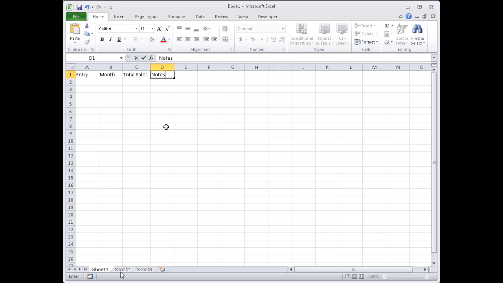One trick that's really handy to know is how to add a new line in the same cell. All you have to do is press the Alt and Enter keys on the keyboard at the same time.